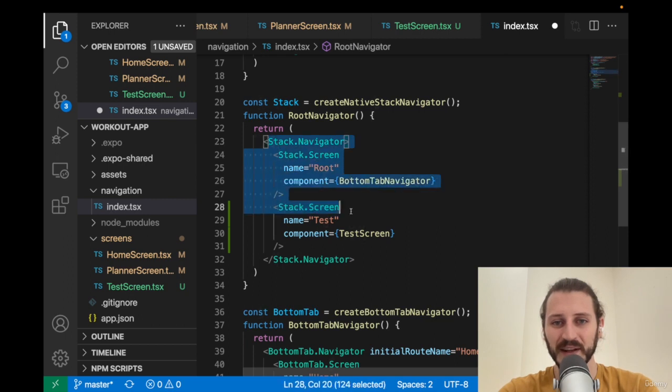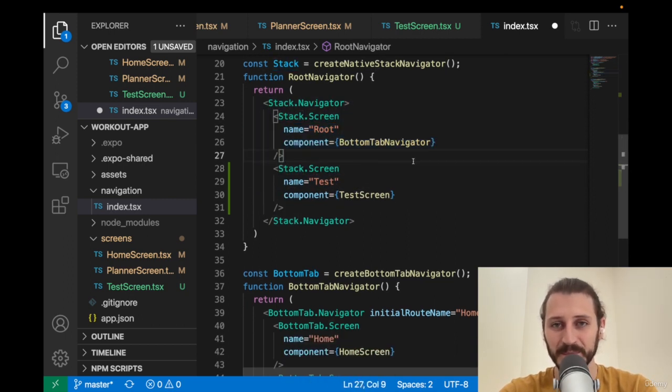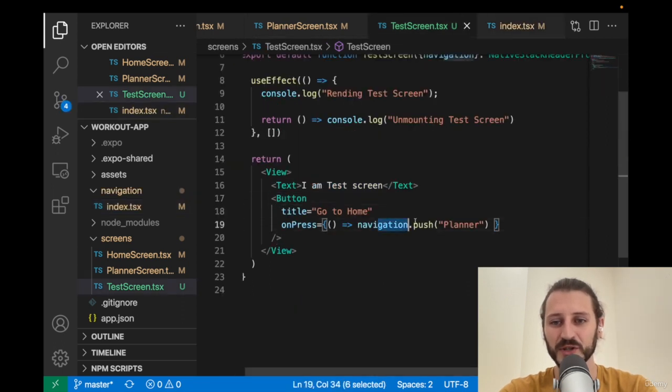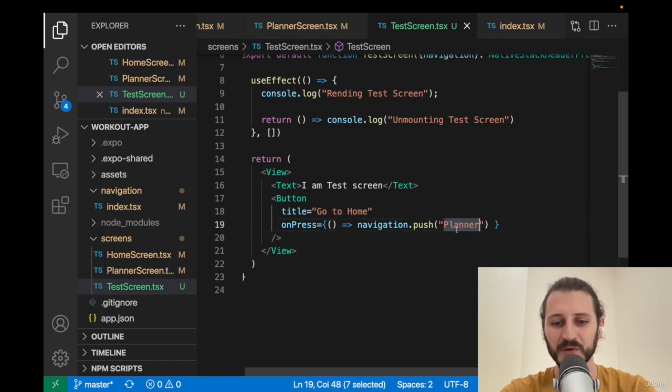Okay, so you can see part of the navigator is a root, which is a bottom tab, and also the test screen, guys. So now I can go back to the test screen, and I know where I would like to push. I would like to push to this Stack screen, which is part of the Stack Navigator, so to the root. So I'll write here push to the root.